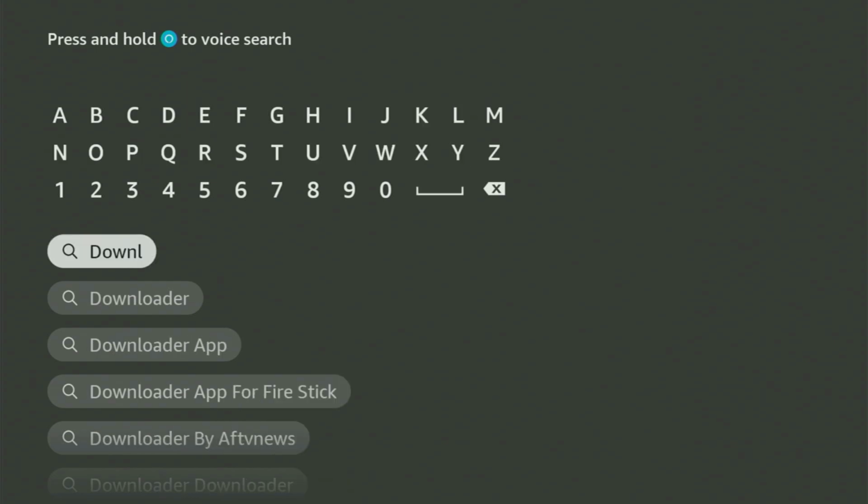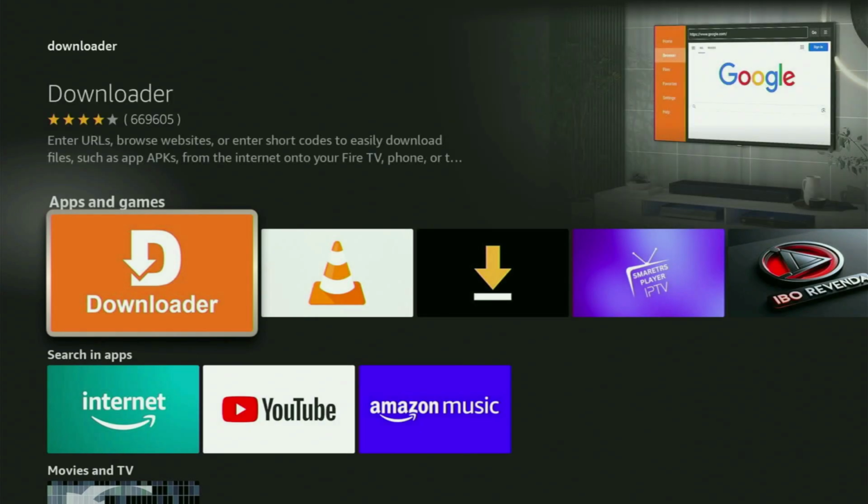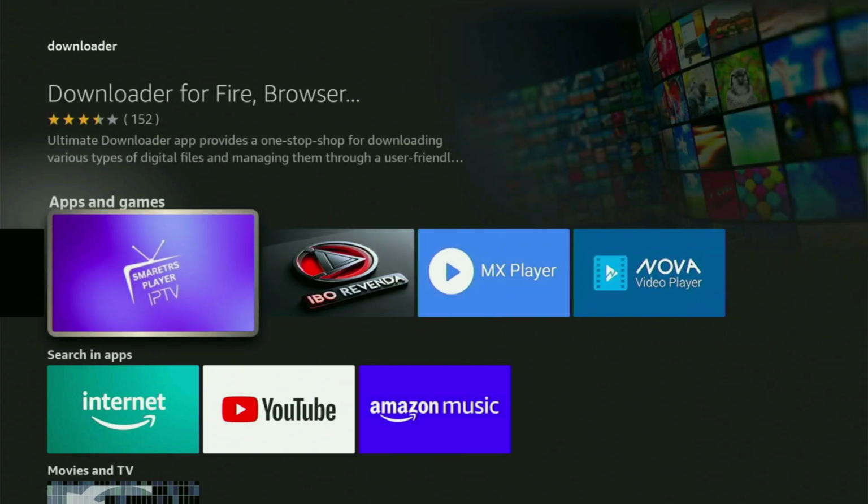And as you can see, there was even no need to enter the whole name of the app because Downloader has already popped out for us at the bottom. So click on Downloader, and now that's the app that you gotta get to your device. But after you get Downloader, it's not over yet because we still have to set it up.